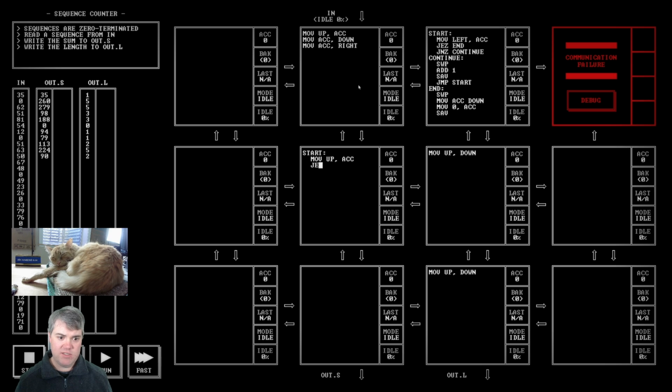If you're equal to 0, we end. Otherwise, we're going to jump to continue. Okay, so if we're in end mode, I want to swap with what we have in our backup. I want to move ACC down. I want to move 0 to ACC and we save, and then we're back to start. And then we want to jump to start.